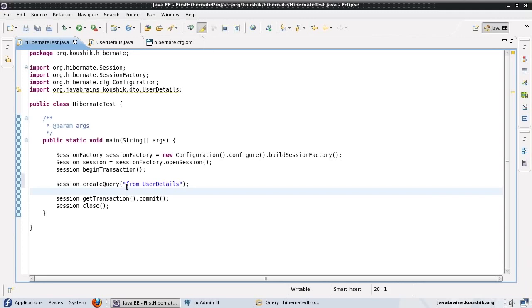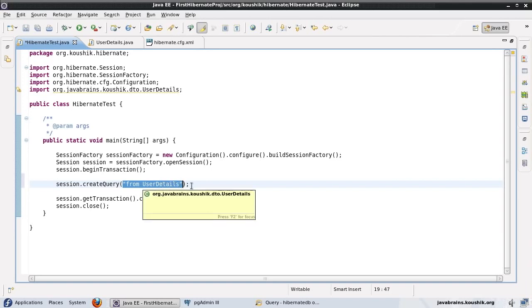There's no select star, you might have noticed. It just starts with a from UserDetails. So this is actually a very basic HQL. We'll have a look at how HQL is different later on, but note that there's no select star as you would write in a normal SQL query. You just say from and the object name. Again, it's not the table name, it's the object name. The class name is UserDetails.